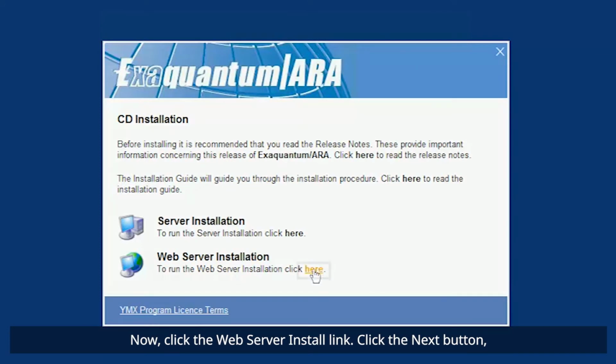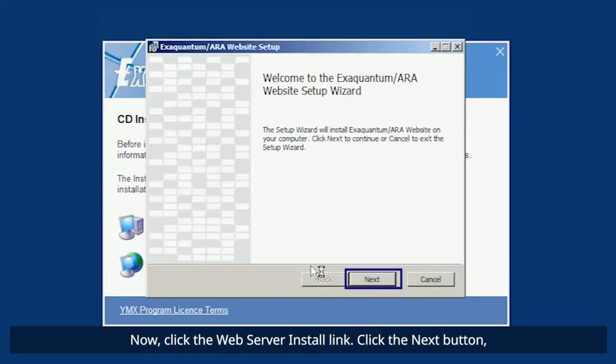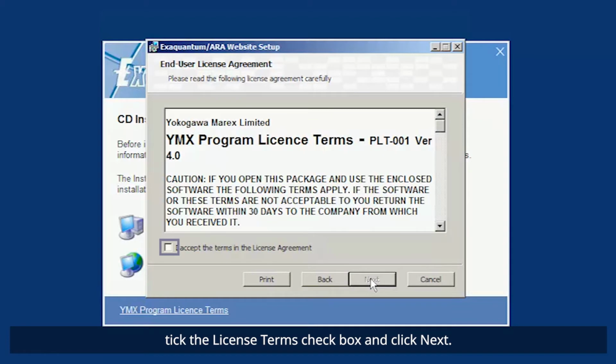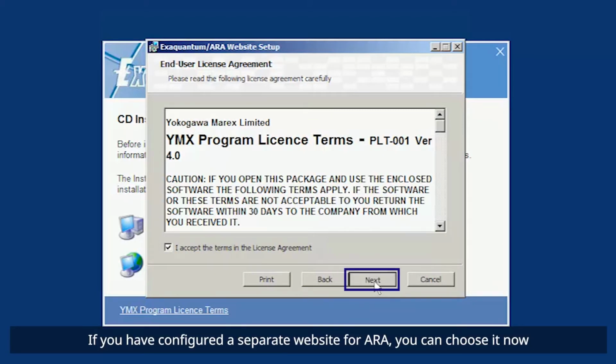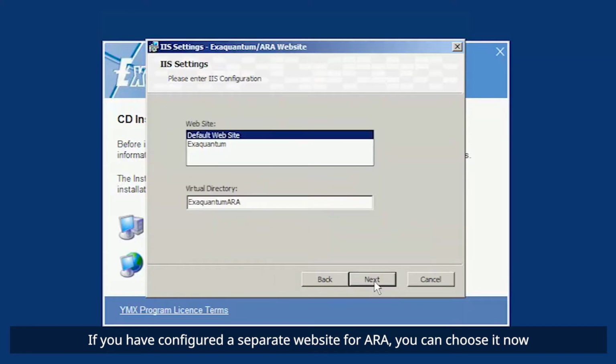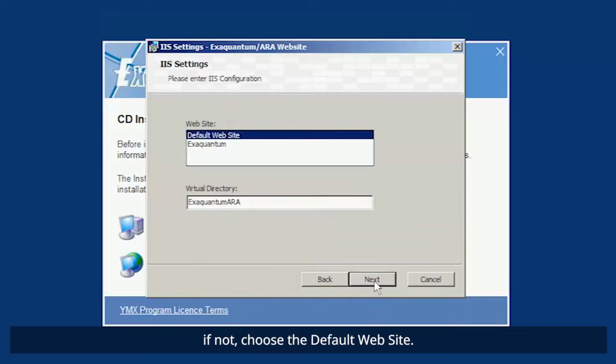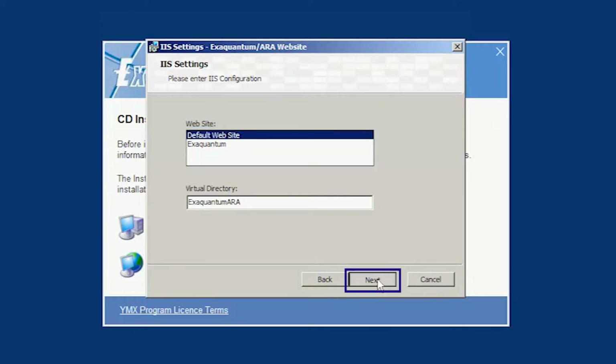Now click the web server install link. Click the Next button. Tick the license terms checkbox and click Next. If you have configured a separate website for ARA, you can choose it now. If not, choose the default website. Leave the virtual directory unchanged and click Next.